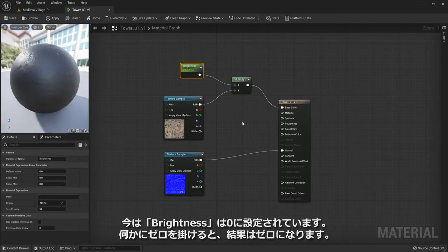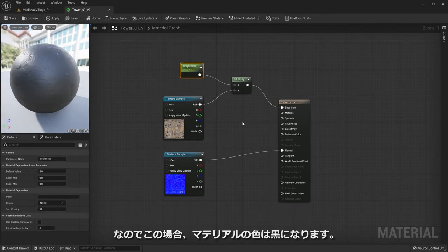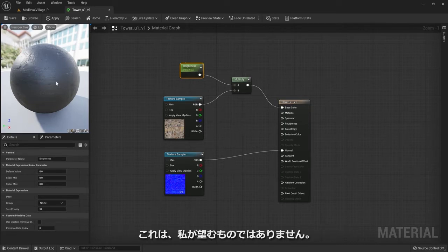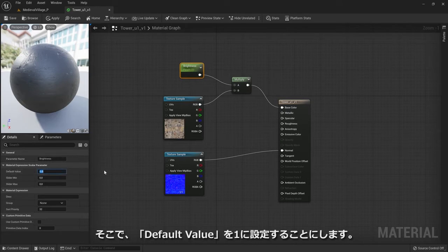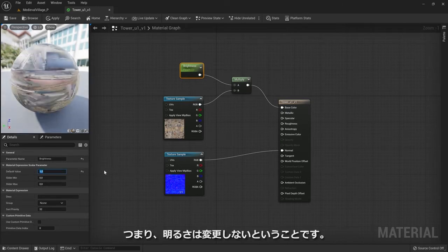Right now, the brightness is set to 0, and when you multiply anything with 0, the result is 0. So in my case, that returns a black color of the material. That's not exactly what I want, so I will set the default value to be 1. That means the brightness won't change.